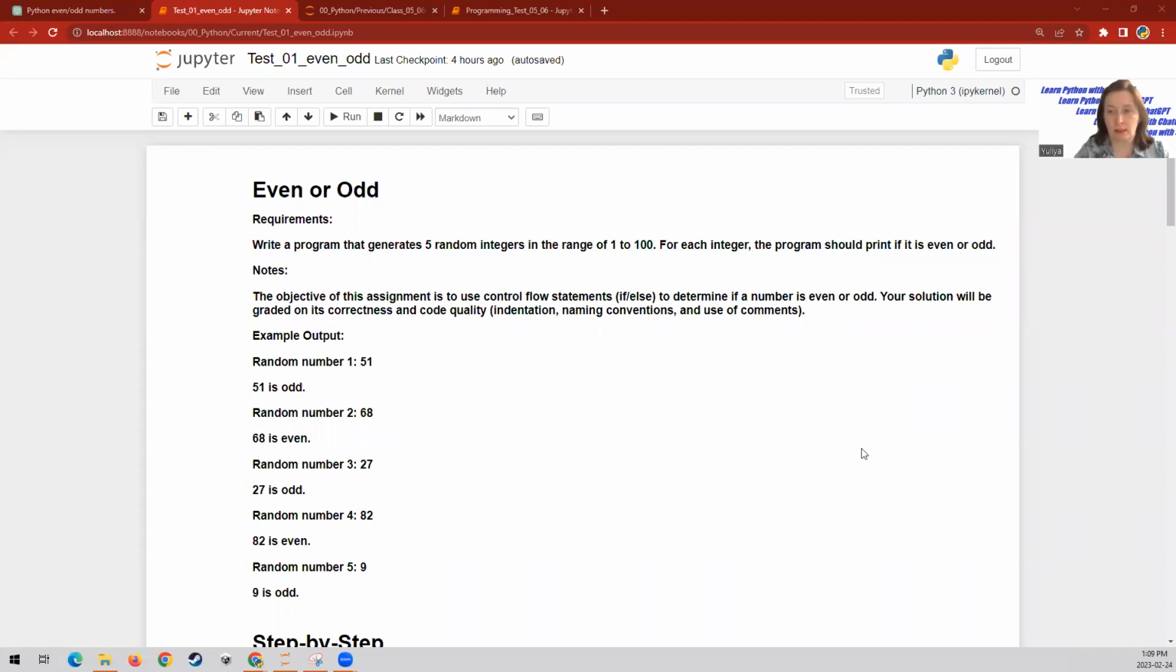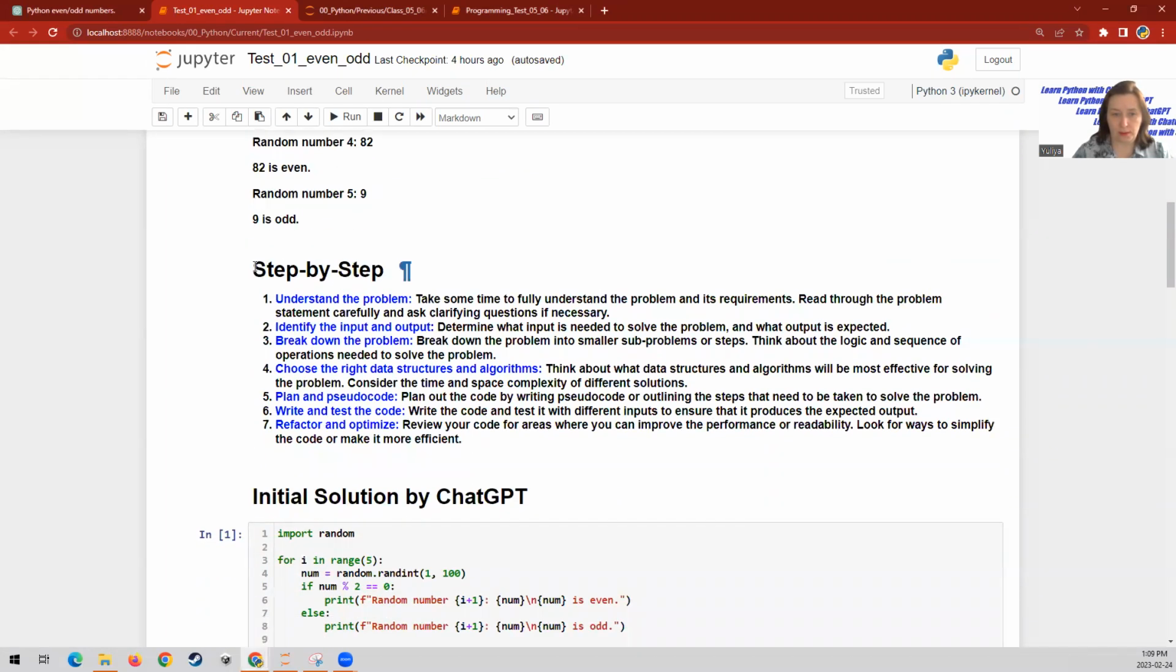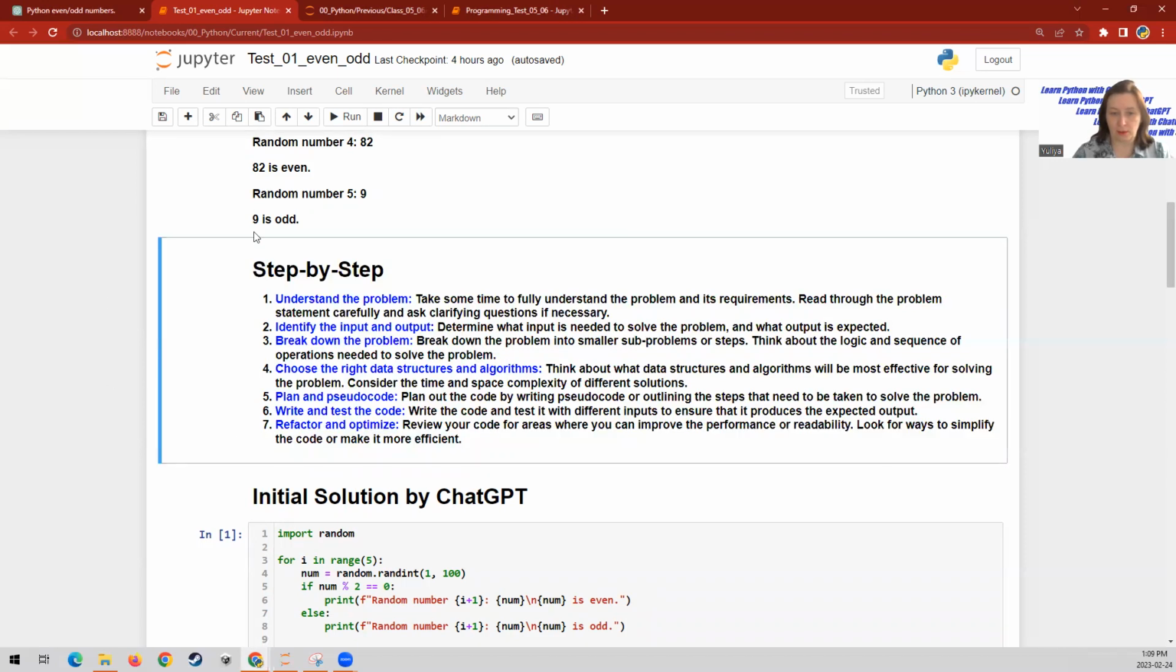Now let's analyze how we could use ChatGPT to find a solution for the problem of even and odd numbers. Here on the screen, you can see the description that was given as a problem. And as always, let's take a look through step by step to find our solution.